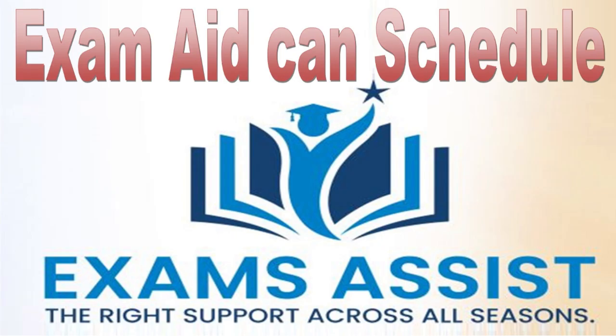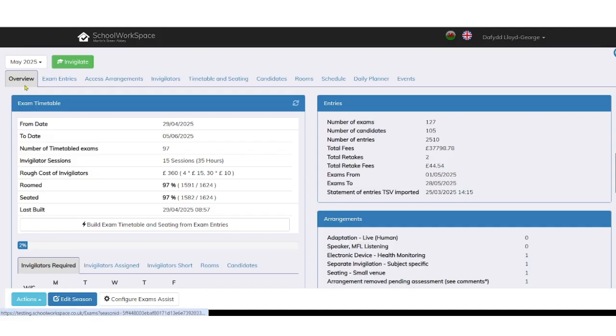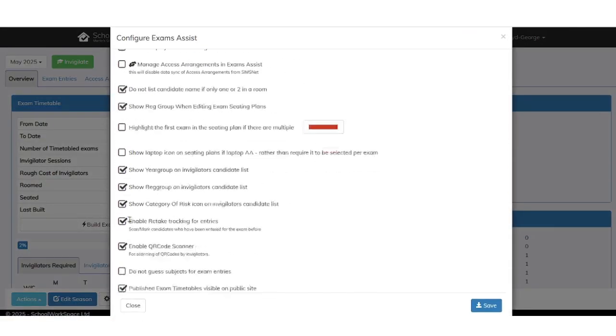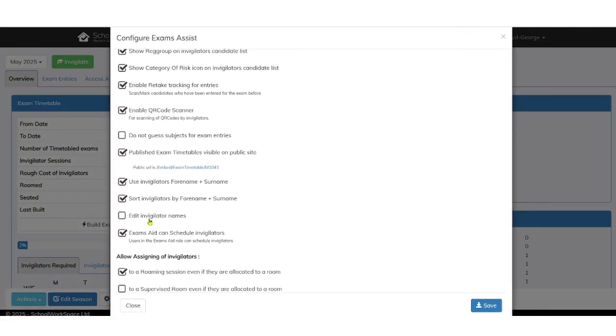The next new feature is the ability for members of staff with the Exams Aid access rights to be able to see the Schedule tab and schedule invigilators. Navigate to the Overview tab, then Configure Exams Assist. In the Settings tab, there is now a new option: Exams Aid can now schedule invigilators.